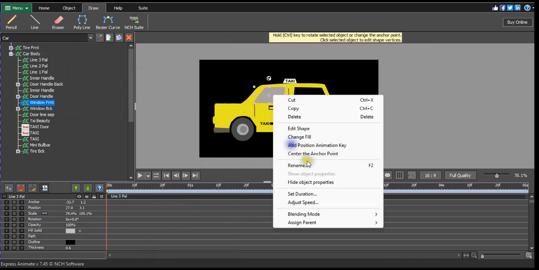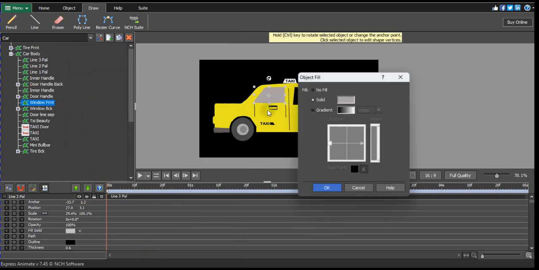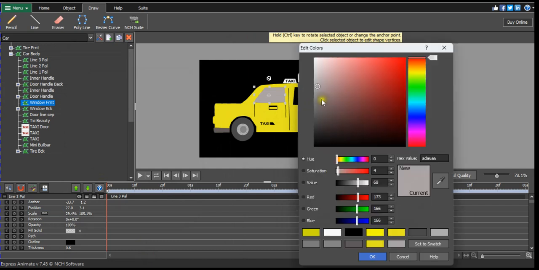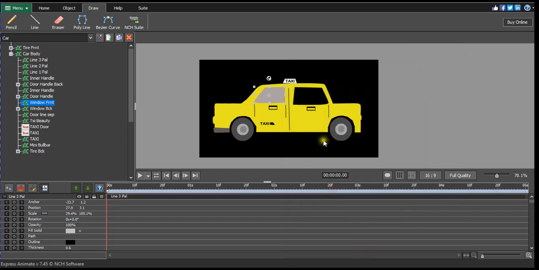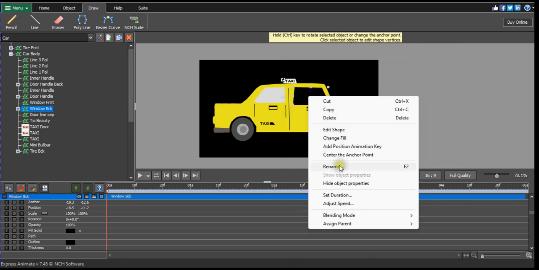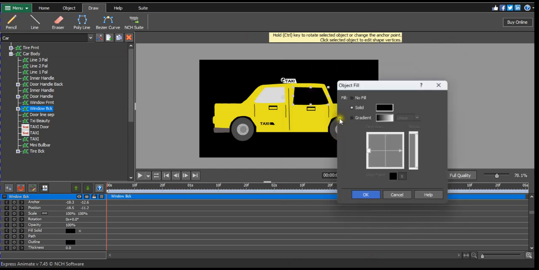Okay. I don't like that color. That color, I don't like it. Okay. I think that's much better.